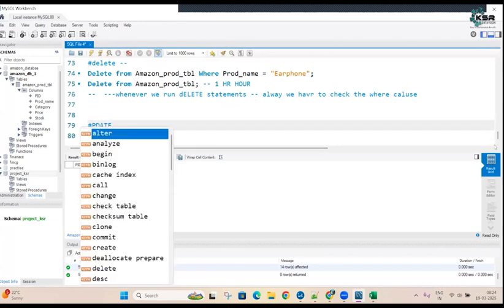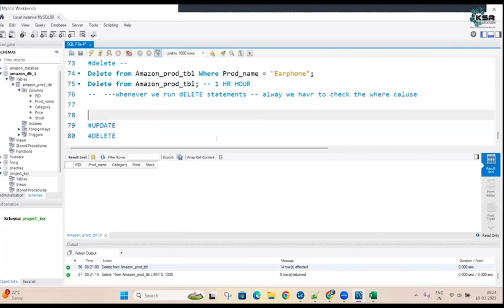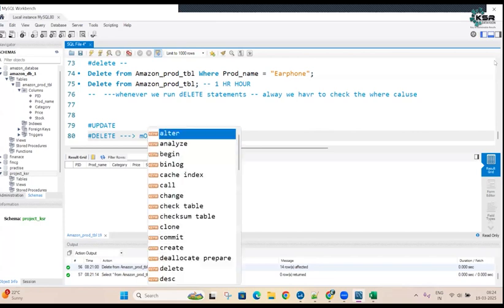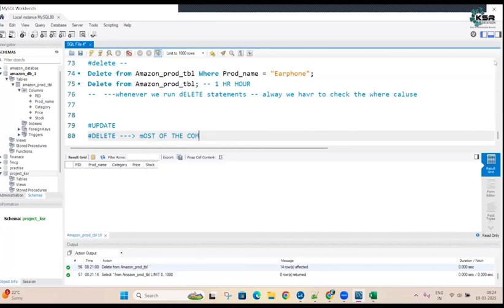Anyone, guys? Which is more critical here? Both. Update is a critical operation, or whatever data manipulation you're doing, but delete is more critical. Delete is more critical, right? That's the reason most companies will not give access for deleting the records.